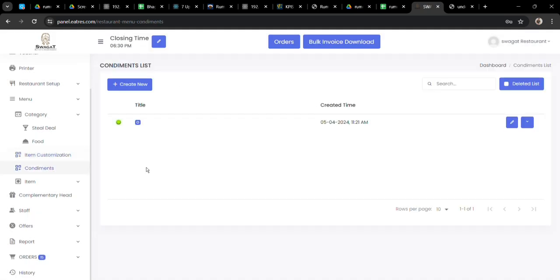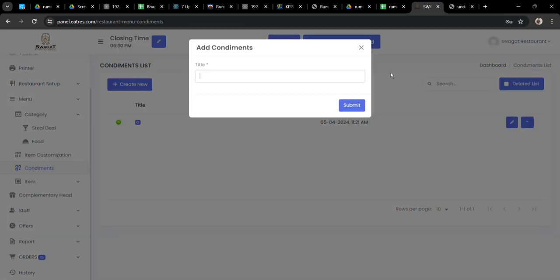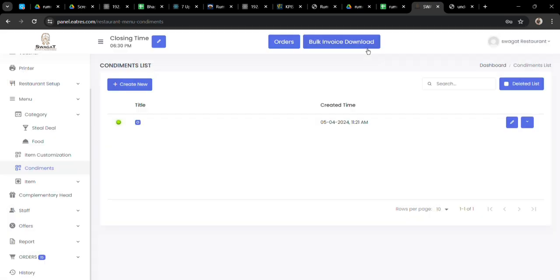Coming to the condiments. So what are condiments? Basically, you have seen that we can't give samosa without a chutney. So samosa with the chutney is mandatory. That's how condiments work. If someone has ordered the samosa, obviously you will give chutney with that. Or if someone has ordered the sandwich, you can give ketchup with that. So that was condiments. You can create the header for that from here.